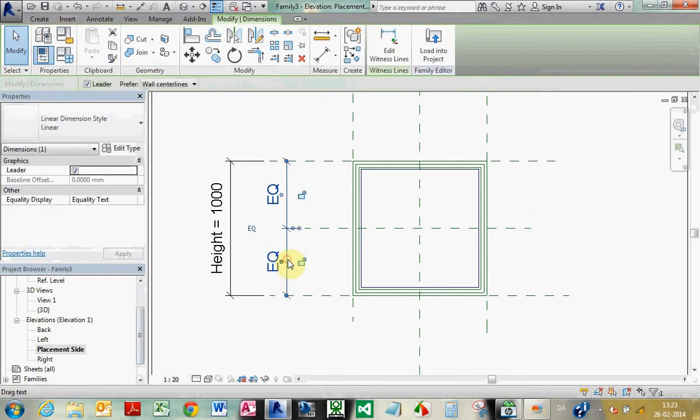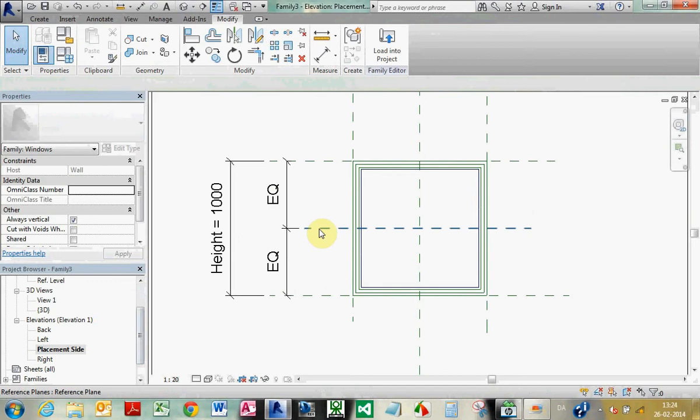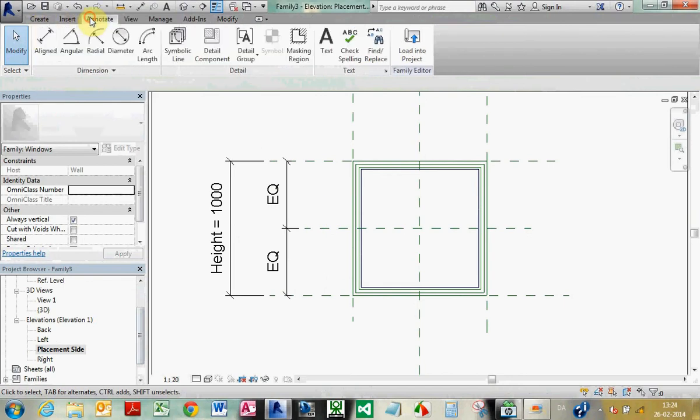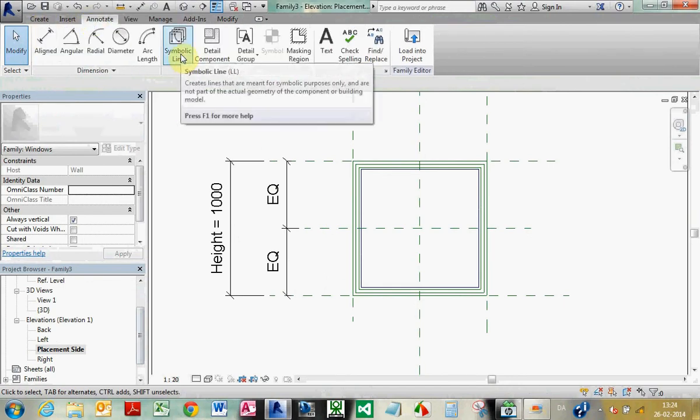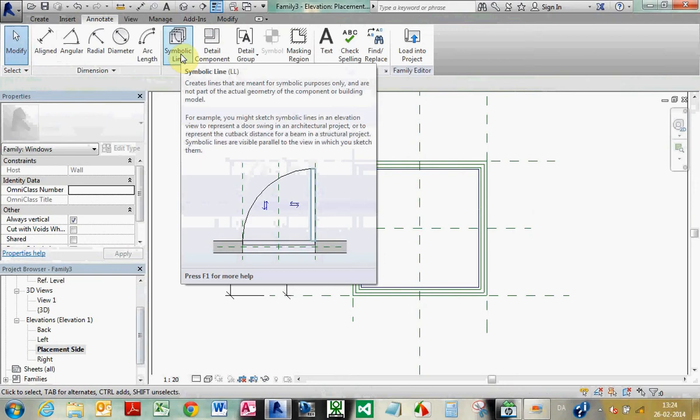No, it's not necessary to lock, because when I choose this dimension equally, it will automatically be the same. So it's just to keep this line in the center. Then I use this symbolic line, which is like a detail line in the projects. They are only shown in the views in which they are drawn.